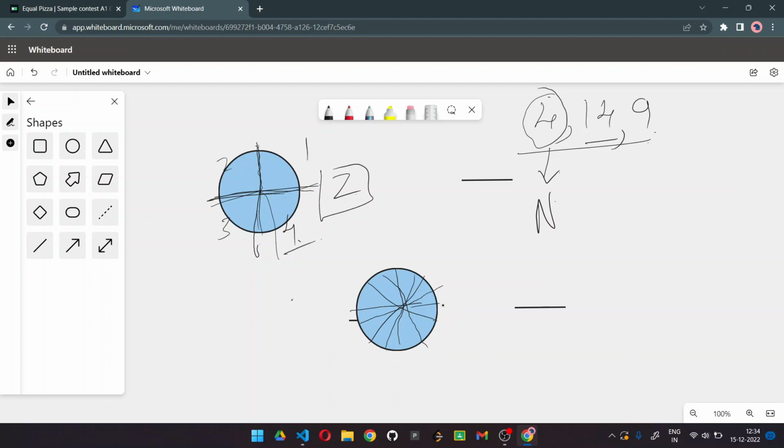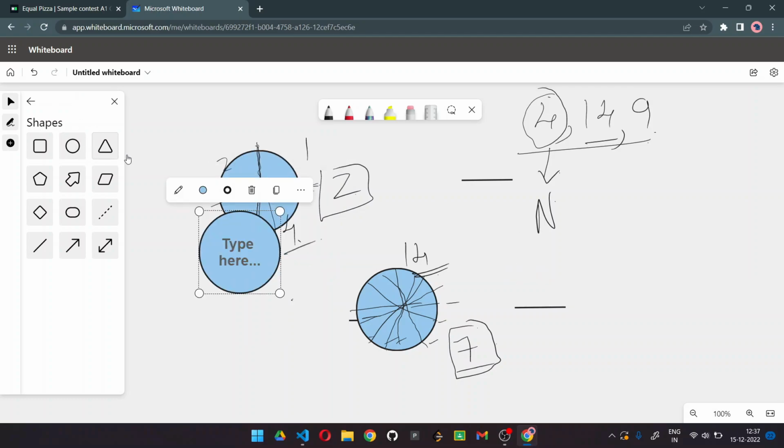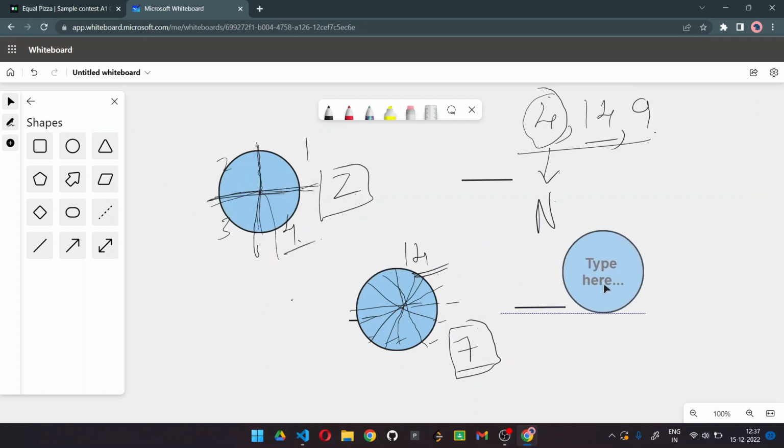How many diameter cuts have we made here? 1, 2, 3, 4, 5, 6, 7. In total we have made 7 diameter cuts in order to divide our pizza into 14 slices. Next we are going to go for 9 slices. So for 9, we are going to understand this using the next example.